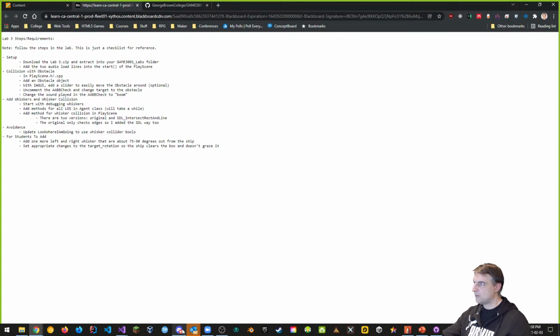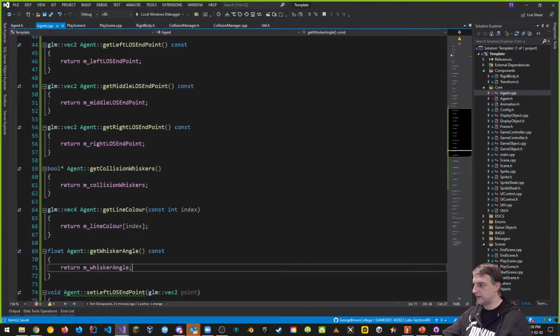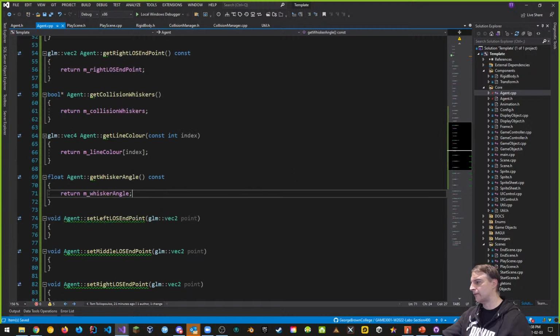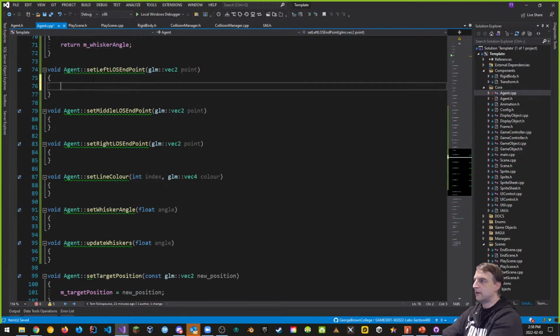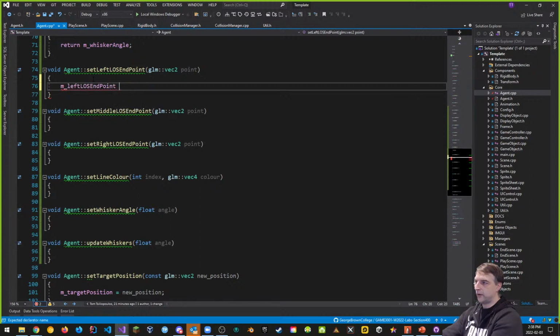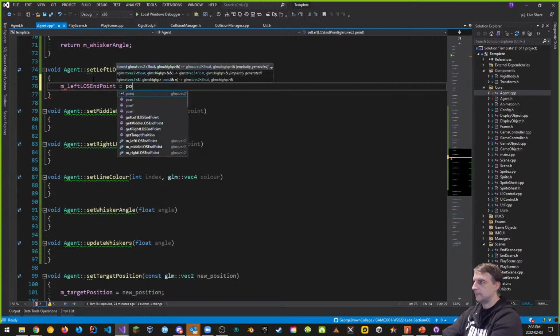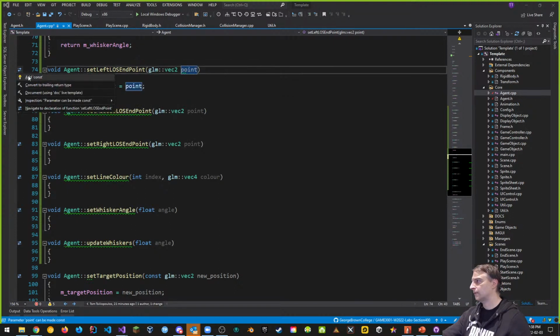All right, so awesome. This is pretty good. We've done some stuff here, and hopefully you've gone and done all of these getters. Let's do the setters now. So for the setters, it's kind of the same thing. What we want to do is set the left endpoint and middle point. So we're going to say something like m_left endpoint is equal to point, right? And again, notice that this will be const.